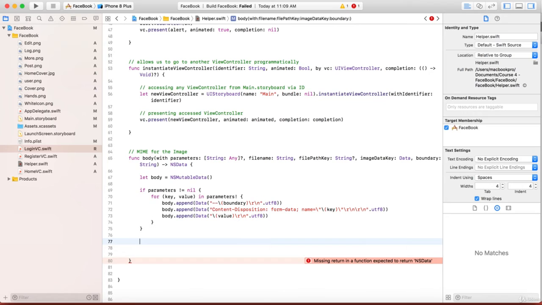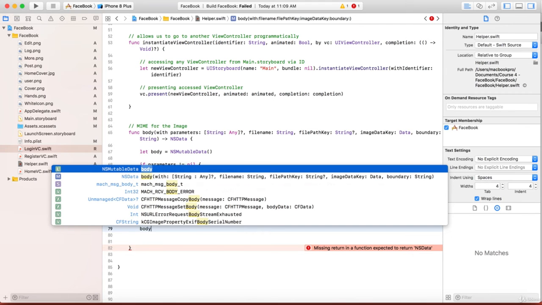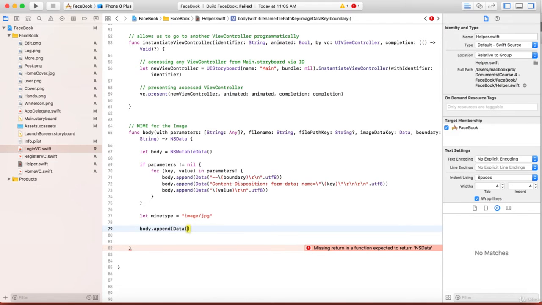Okay. Then we're declaring now the MIME type. MIME type will be for the image, image/JPEG. If you have seen my other course, PHP and Swift, you're familiar with this type of MIMEs. Okay, we will continue. Body.append data in the round brackets, and then in quotation marks we write dash dash backslash, and in the round brackets, because this time we make a reference to the boundary, then again backslash r backslash n. Coming out of the quotation marks we write .utf-8.